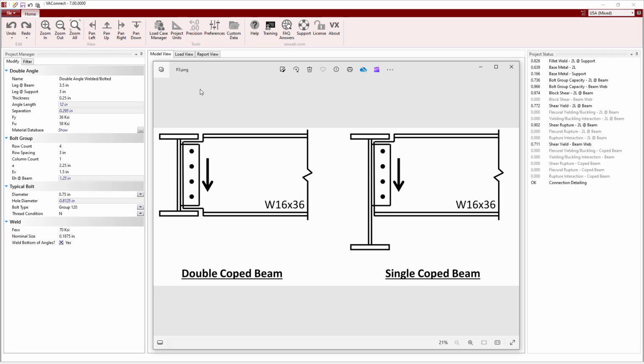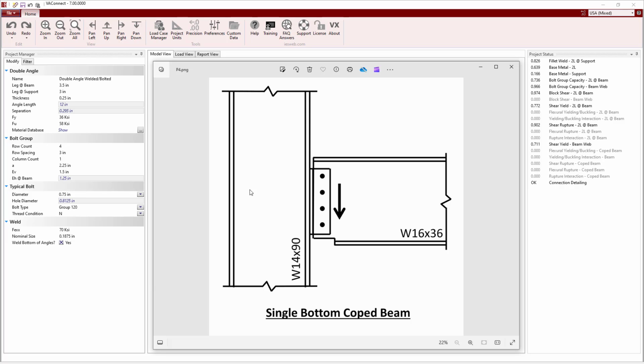VAConnect also allows for one or both flanges of the supported beam to be coped if, for example, we wanted to accommodate a welded bolted double angle beam to girder connection as shown in this detail. Also, for this particular connection, we might want to cope just the bottom flange of the beam to avoid field welding of the double angles. The specifics of cope beams are discussed in more details towards the end of the Shear tab training video.